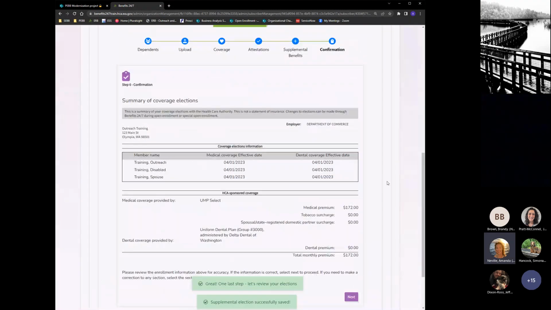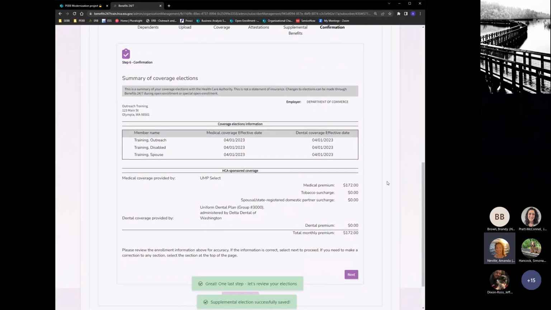Okay, so summary of coverage elections. As we're very familiar in My Account, once you have done all of these things and you hit confirm, you just see a page that says congrats, you're done, download your summary of coverage. Here we have put it on screen for you, and you actually have to look at this and acknowledge it, and you get to see all of this stuff right up front. We see each of the people we've added, when their coverage is effective, the premiums, the surcharge, etc.